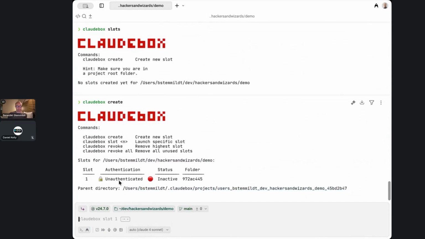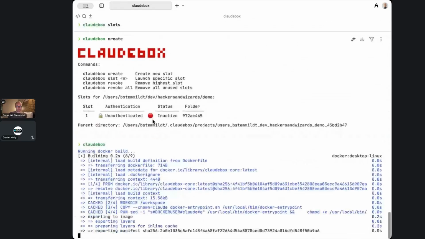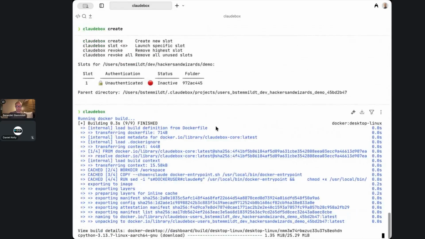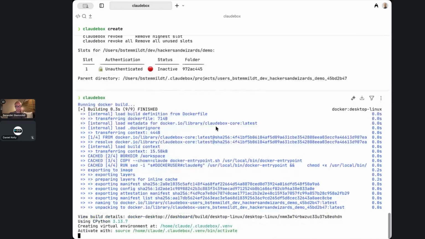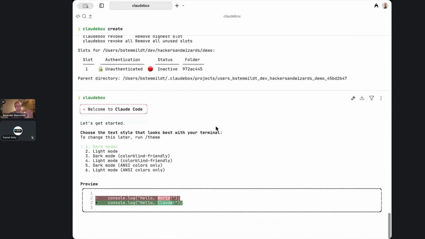And this one is unauthenticated. That means that my Claude Code is not authenticated there yet. But it created a slot for us that we can use. So when I use ClaudeBox now, it should find a slot. And as you can see here, it is starting up the environment. As it's in Docker, it's downloading some stuff. And here we go. We have a fresh Claude Code instance with no settings whatsoever.